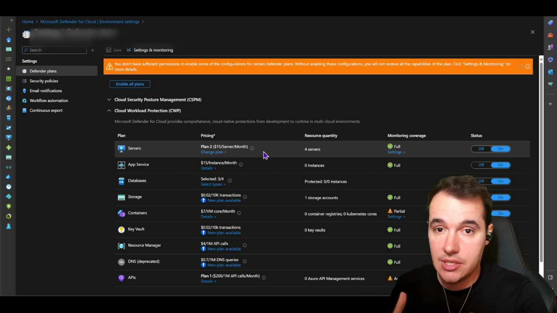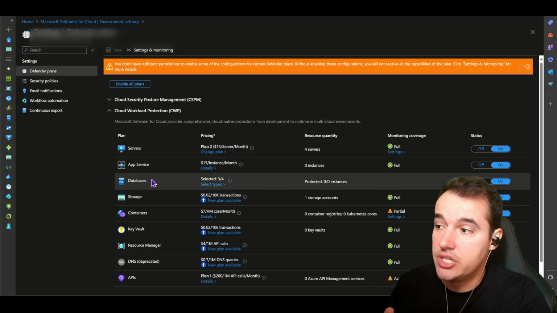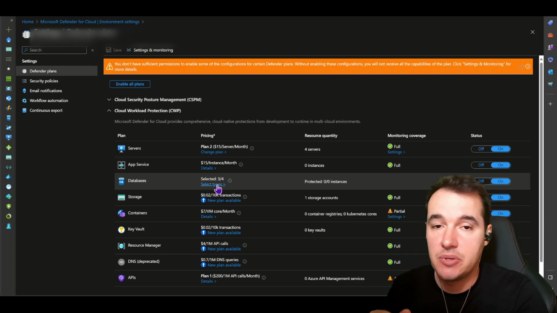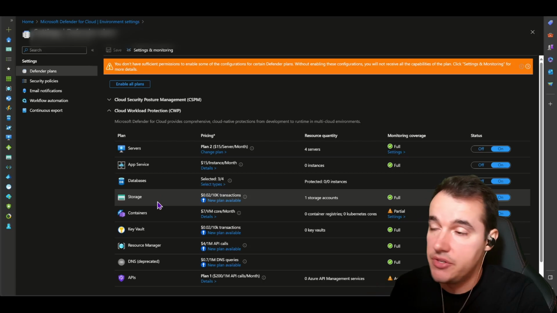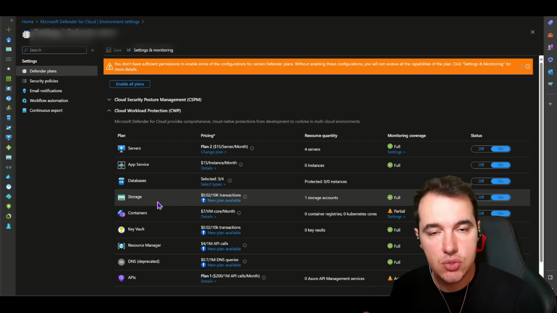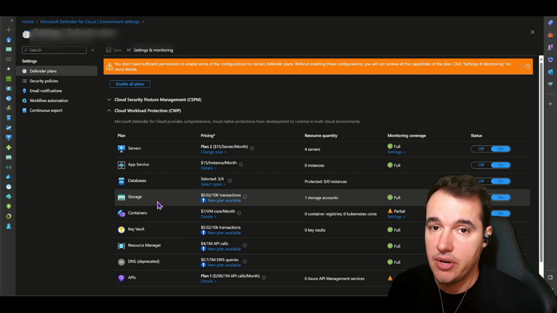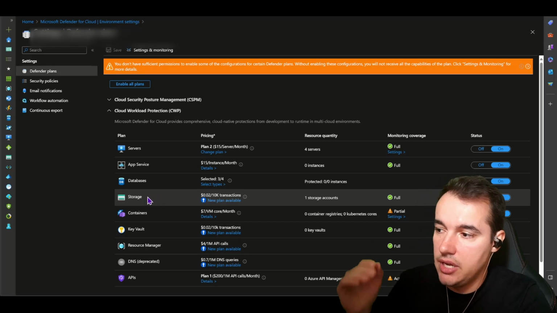We also have App Service. These are Azure platform service layer capabilities. We also have plans for databases, and you can extend this database protection to workloads in AWS and GCP. There's also storage services, which of course protect Azure storage services, Blob, and so on and so forth, but it can also protect AWS S3 buckets and even Google storage. Okay, and so on and so forth.